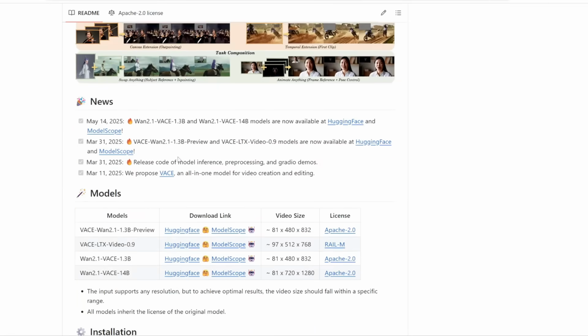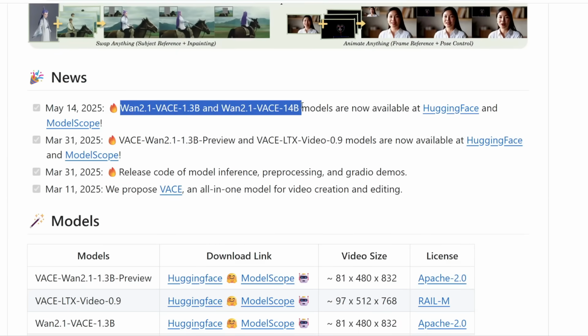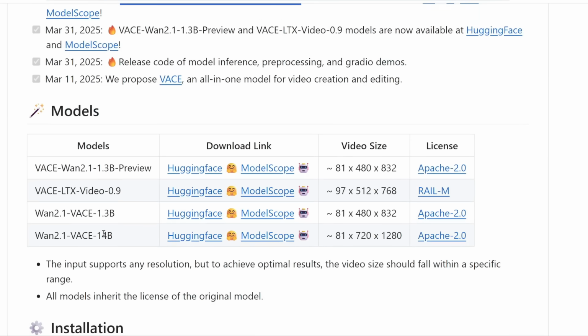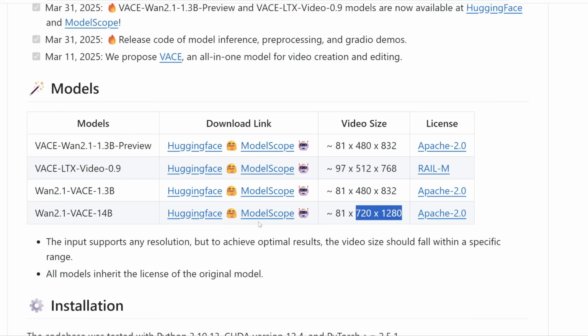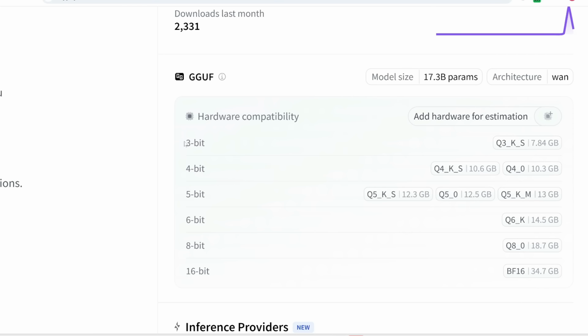And if you look at their GitHub, just a few days ago, they've released the full version of VACE. And this includes the one with 14 billion parameters, which allows you to generate videos of up to 1280 by 720 resolution. However, note that this full version does require around 80 gigabytes of VRAM, which I'm sure most of you do not have. Fortunately, there's already a quantized version of this by QuantStack, and I'll link to this page in the description below, and there are various models you can download based on your VRAM.